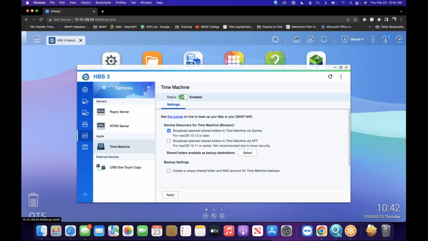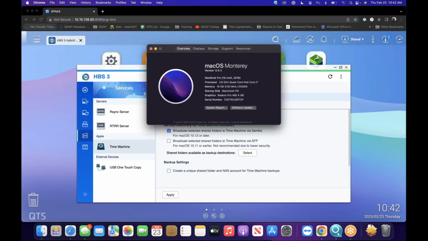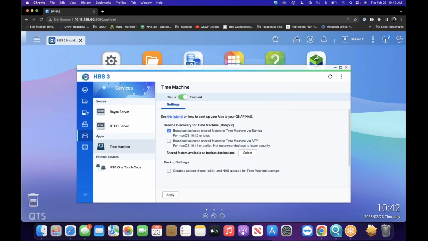There are two options within Time Machine. You have to make sure which operating system you're using on your Mac. You can look up the operating system by going to the Apple icon above and see which version of OS you are using. If you're using anything above 10.12, then you can use the top option, which is broadcast selected folders to Time Machine via SMB.